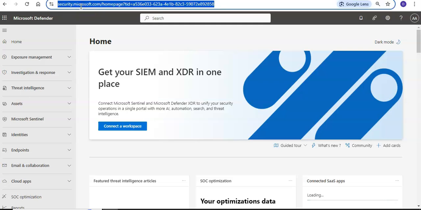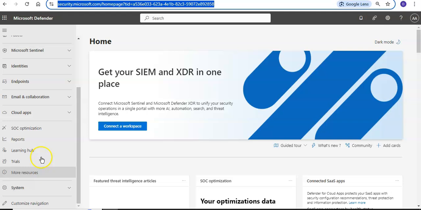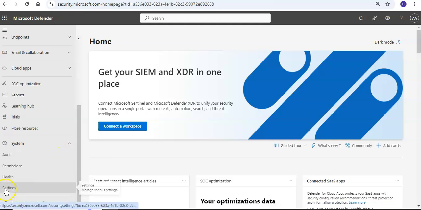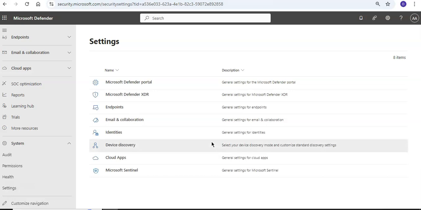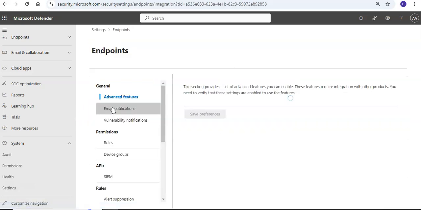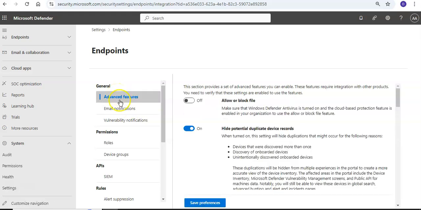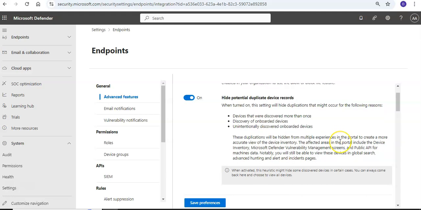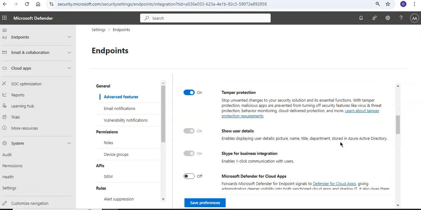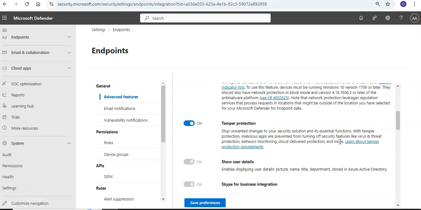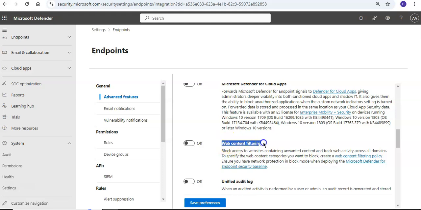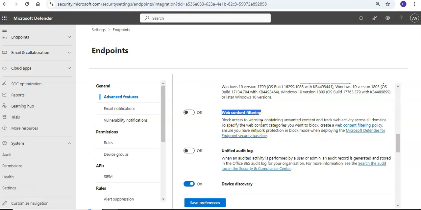Alright, I am at security.microsoft.com, and if you go under settings, and then you go to endpoints. Under general, you have advanced features. You have to scroll down until you see web content filtering. It says block access to websites containing unwanted content and track web activity across all domains to specify the web content categories you want to block. Create a web content filtering policy.